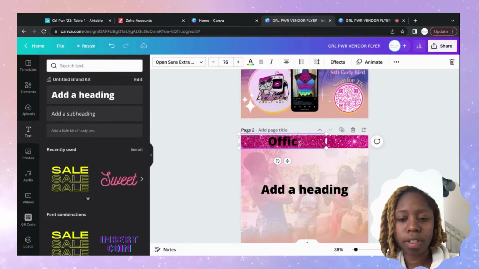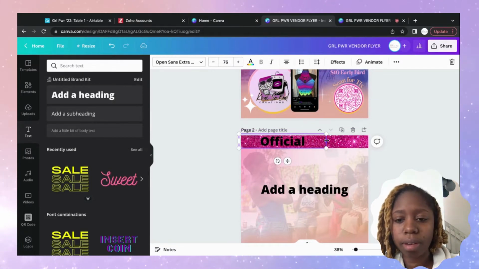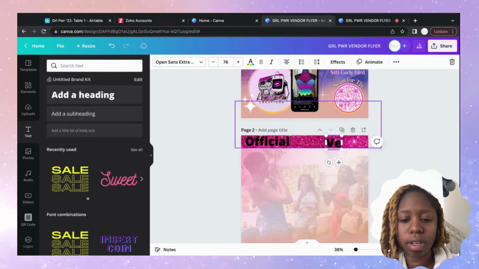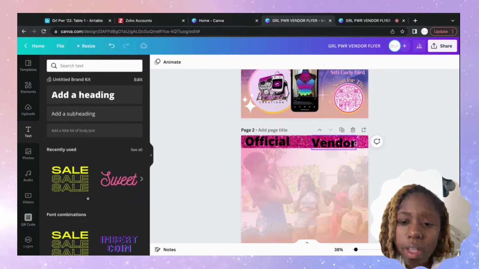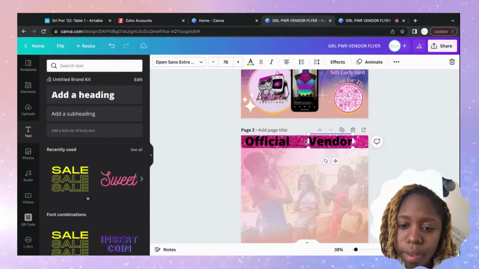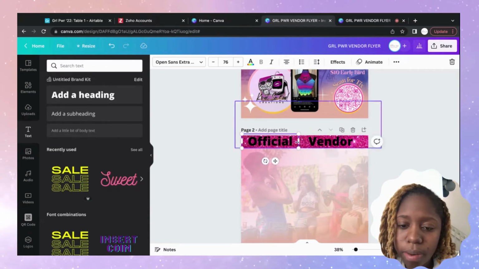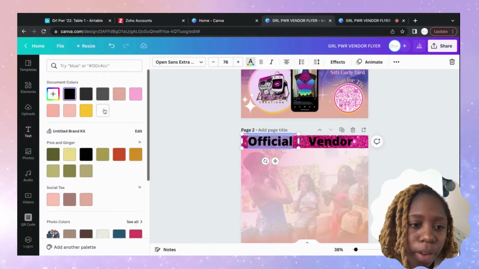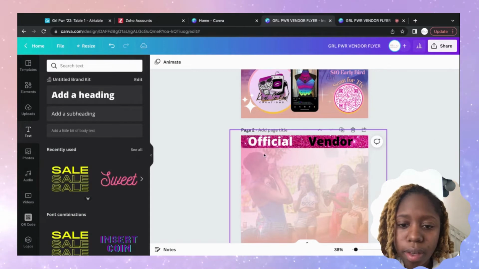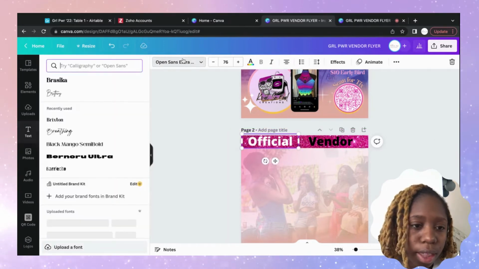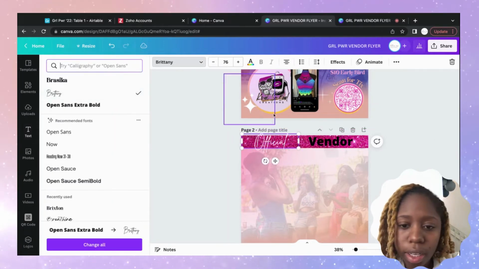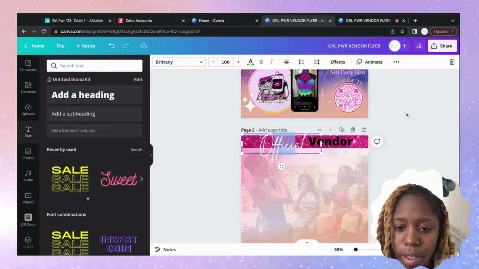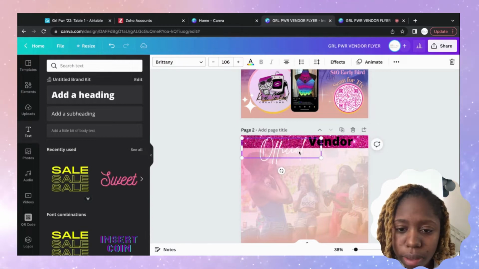I'll type in official, and I'll make sure vendor. Okay, so obviously I don't want to use this font. Let's see about color though. Let's see how I feel about white. White looks great. And the font that I'm using here is Brittany. So I'll make it a little bit bigger, but not too big.